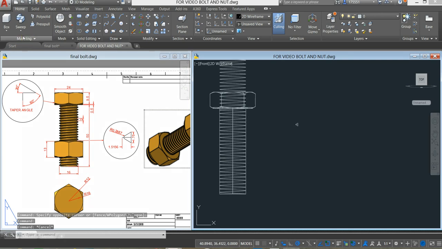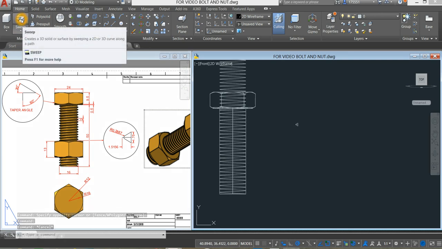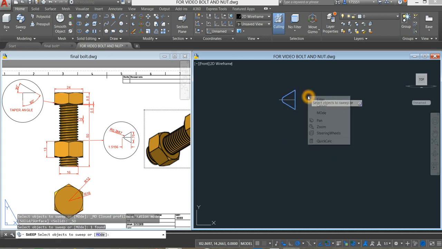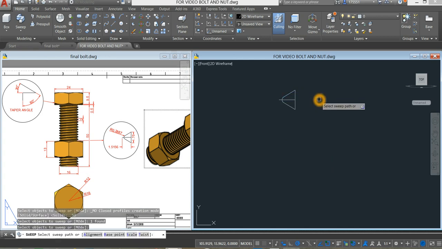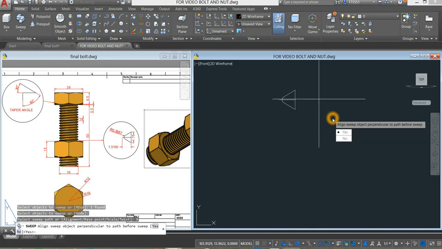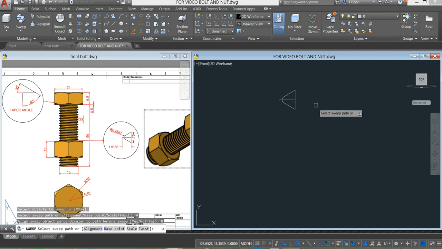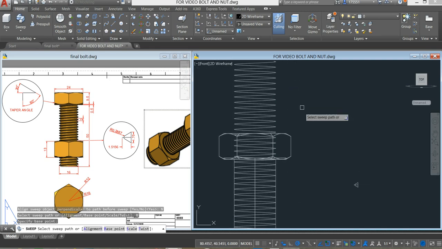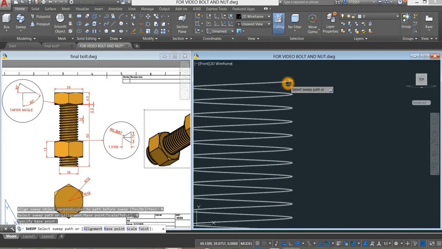Now we have to do the sweep command from the ribbon. Click sweep. Highlight this object, right click, enter, right click again, alignment, and select no. Right click again and select base point. Click that and select the helix.